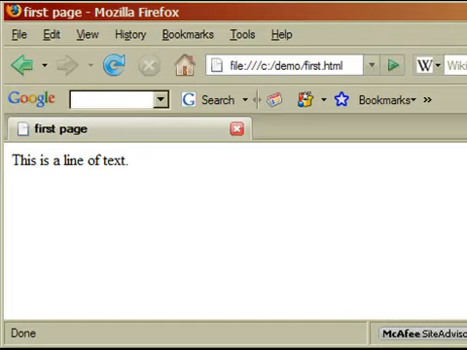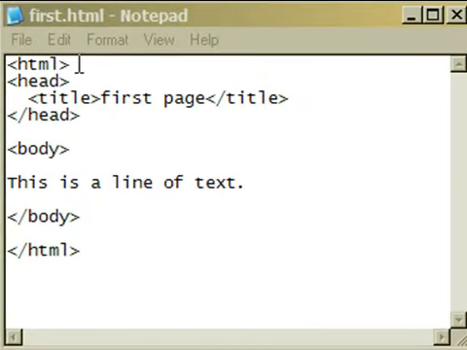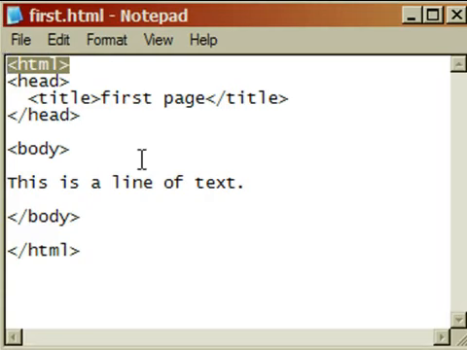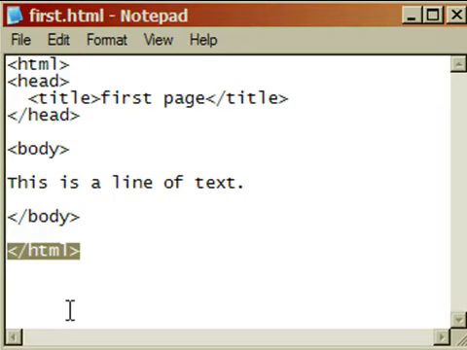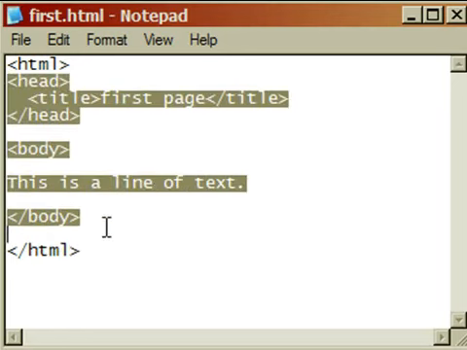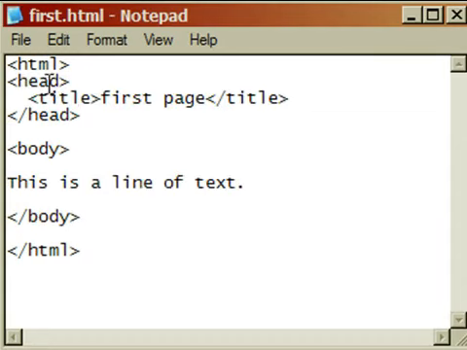So as a quick review, our HTML file started with a tag for opening an HTML element and then ended with a tag for closing an HTML element. The rest of our HTML program is located between these two tags. Then we added tags to define the head section and the body section, and we added text to the body section that we wanted to display on the web browser, and then finally we added a title which appeared on the tab in the web browser.